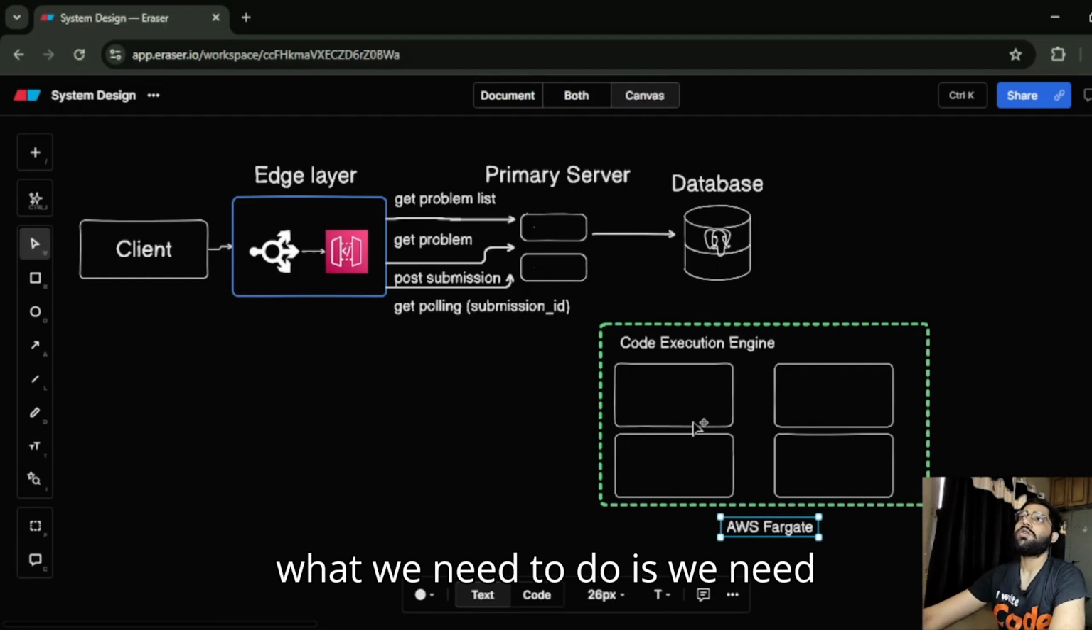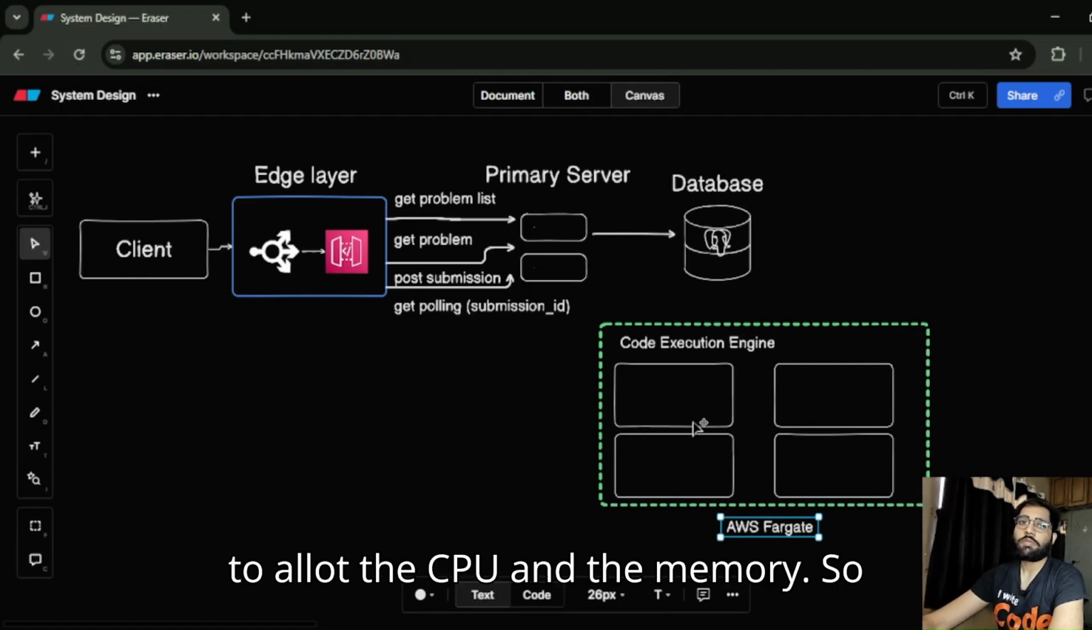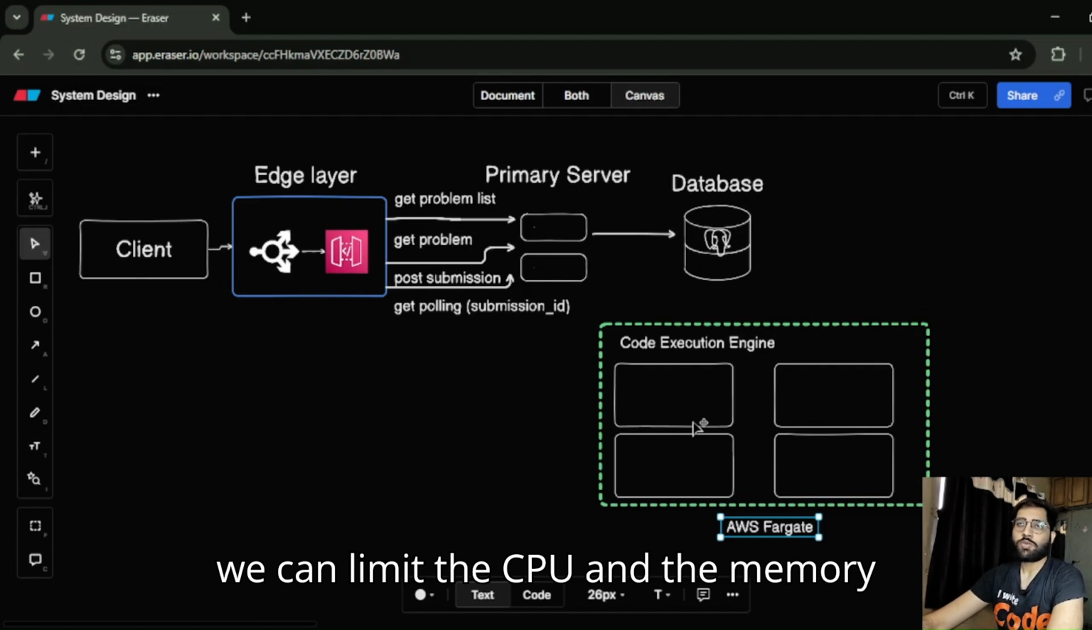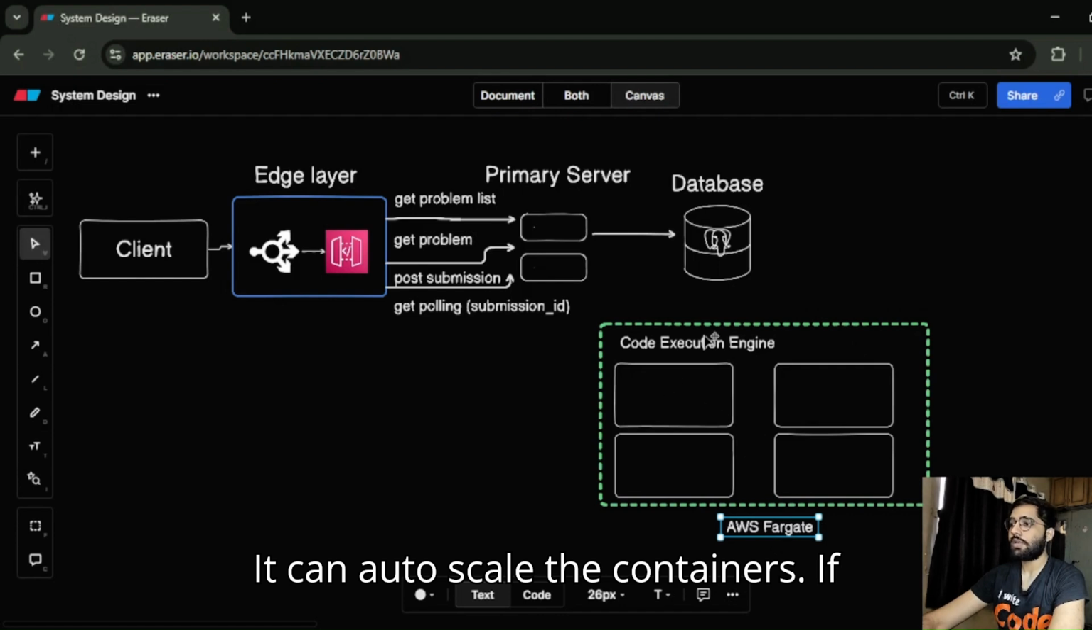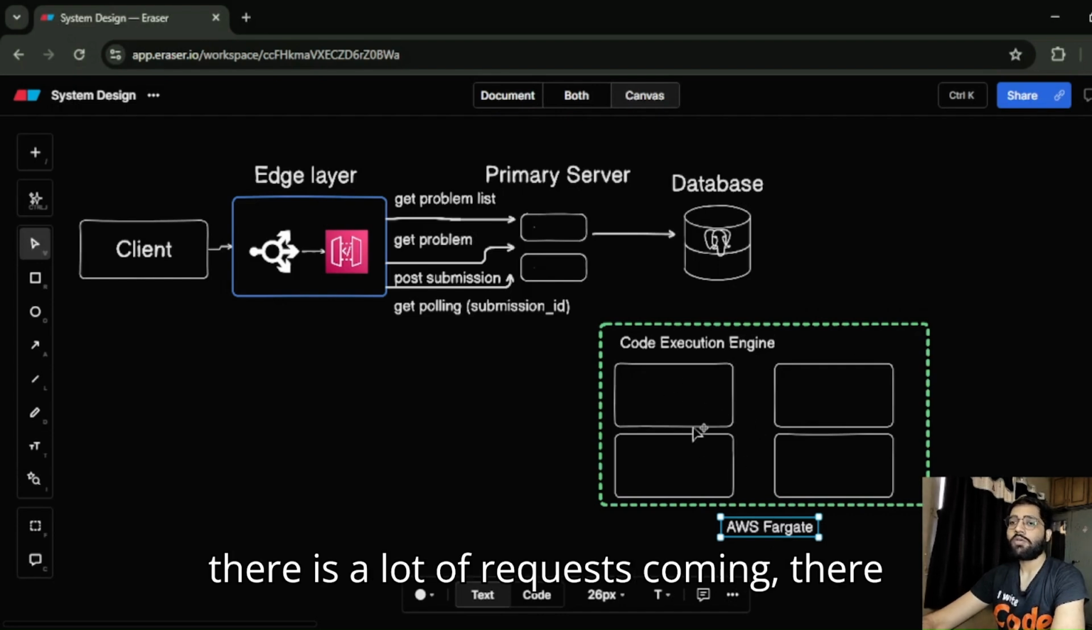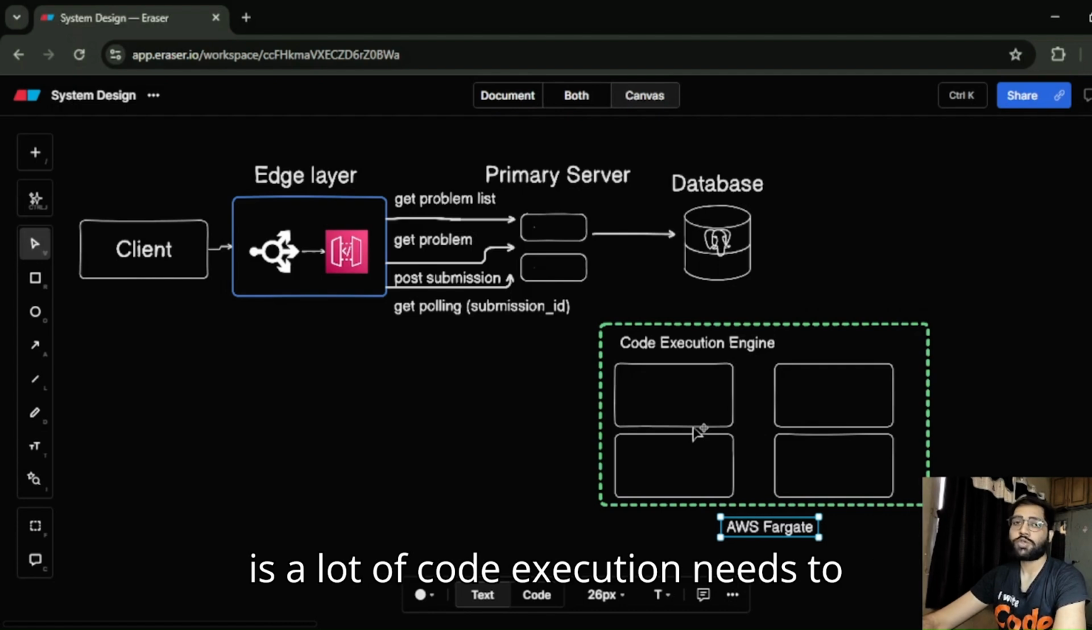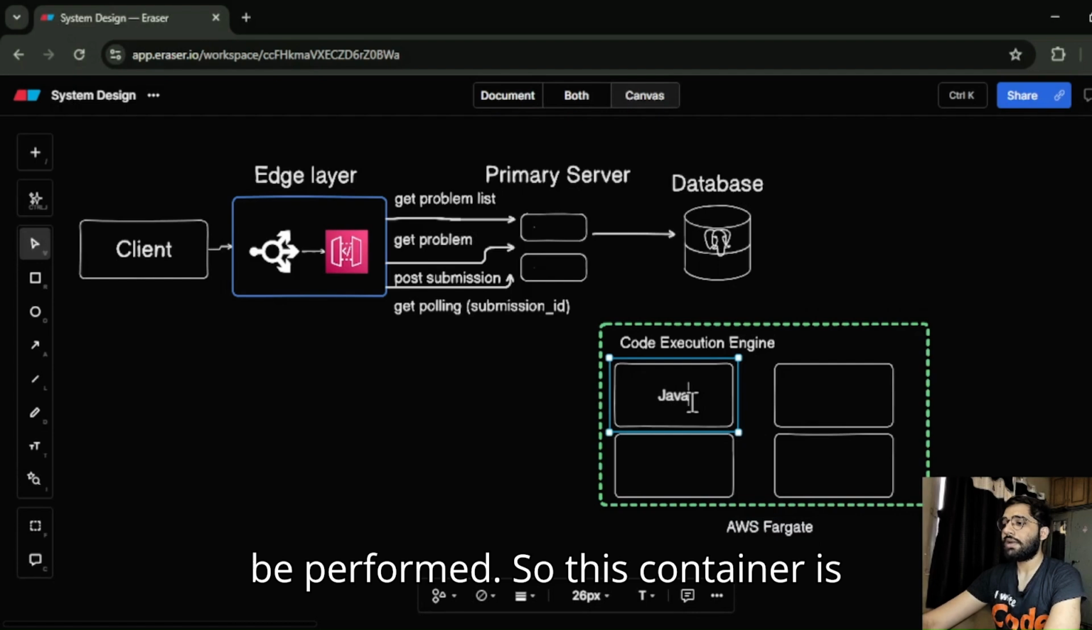But what we need to do is allot the CPU and the memory. So we can limit the CPU and the memory also. And AWS Fargate can also auto scale the containers if there are a lot of requests coming and a lot of code execution needs to be performed. So these containers are basically the runtime environment.